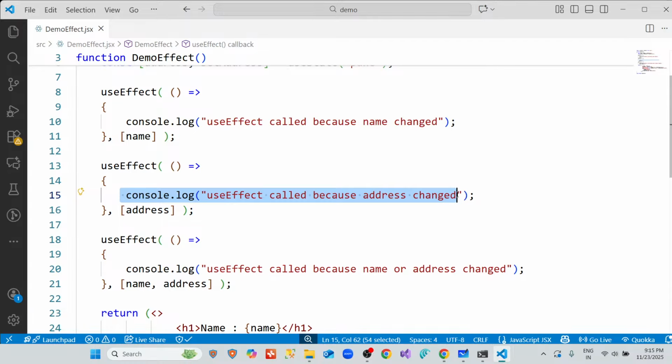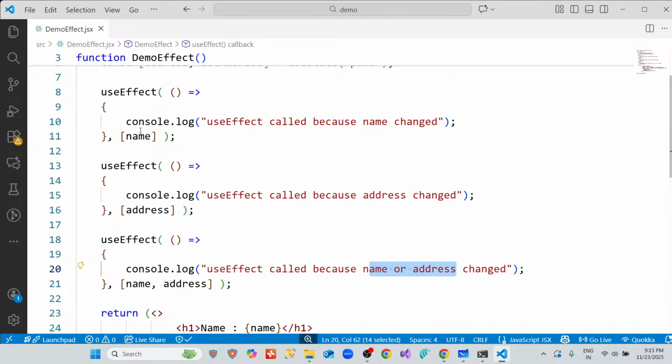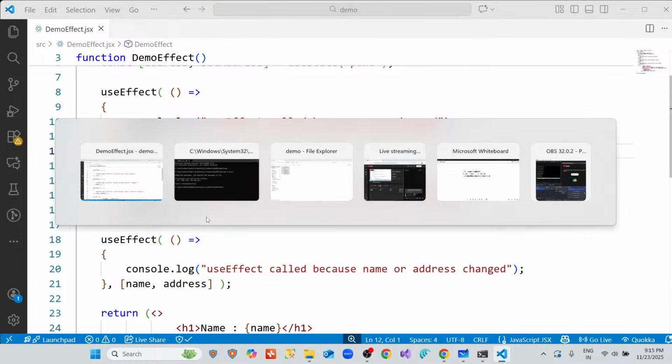This will execute only on address. This will execute when name or address changes. Okay, either of the things. And now please have a look at when what gets called. Let's write it this way.